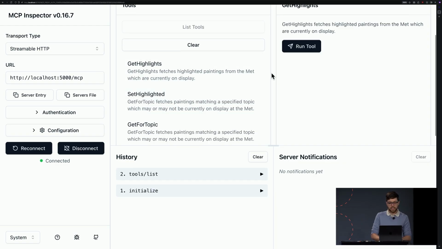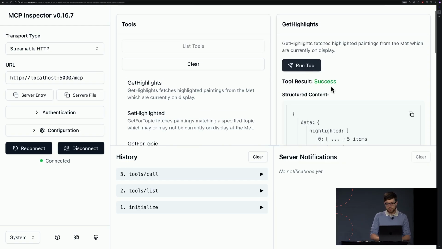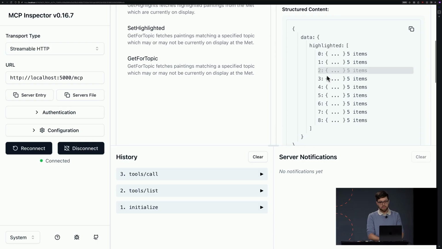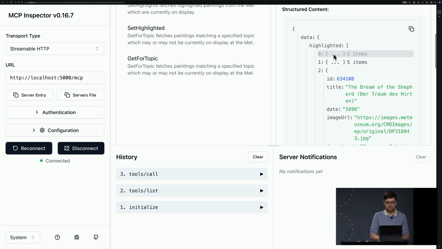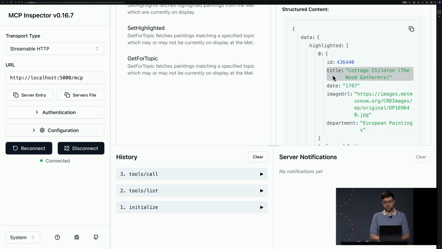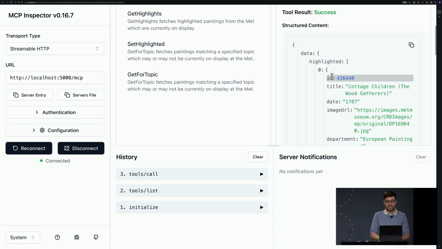So if we just want to get all highlighted paintings, we can hit Run Tool, and there we have it. We have all of these same paintings that we've asked for before, the Cottage Children, and so on and so forth. So now, from this base setup that has no authentication and no concept of authorization, we're going to start layering on more and more constraints.